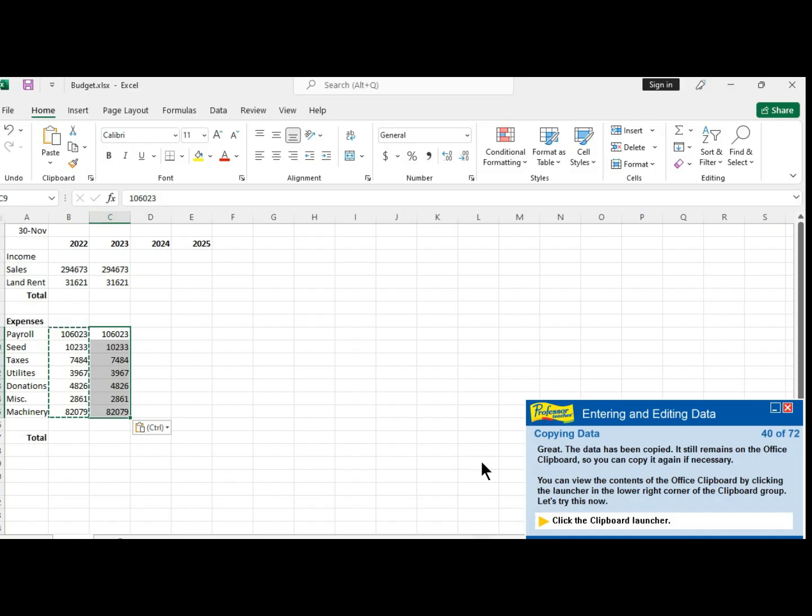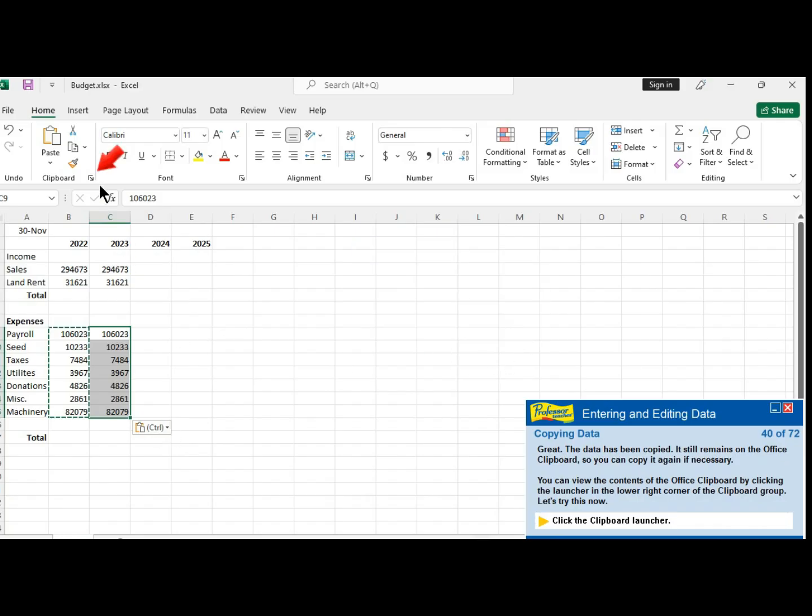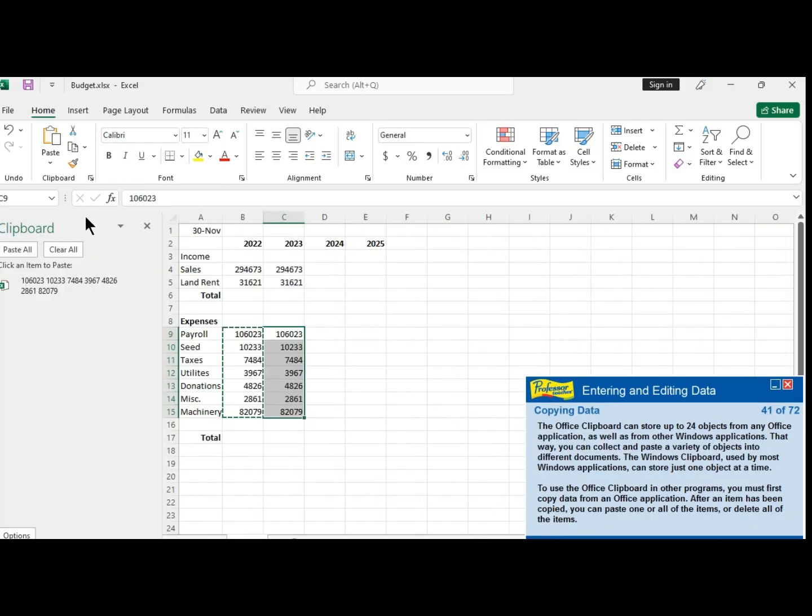You can view the contents of the Office clipboard by clicking the launcher in the lower right corner of the clipboard group. Let's try this now. The Office clipboard can store up to 24 objects from any Office application, as well as from other Windows applications. That way, you can collect and paste a variety of objects into different documents.